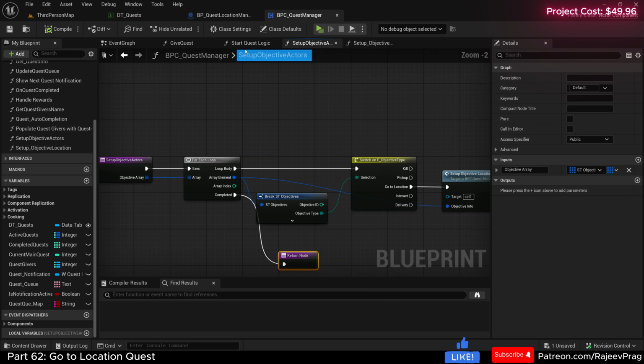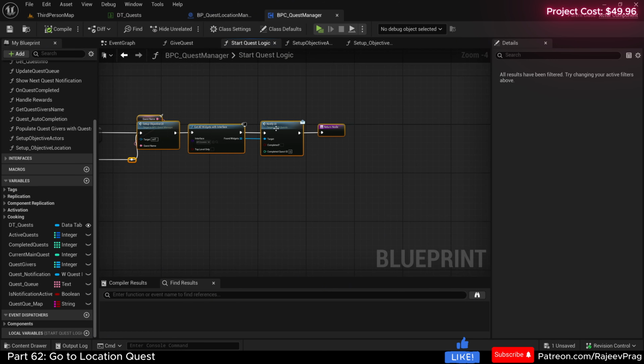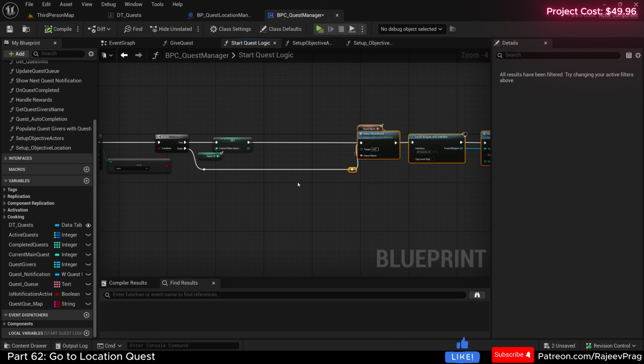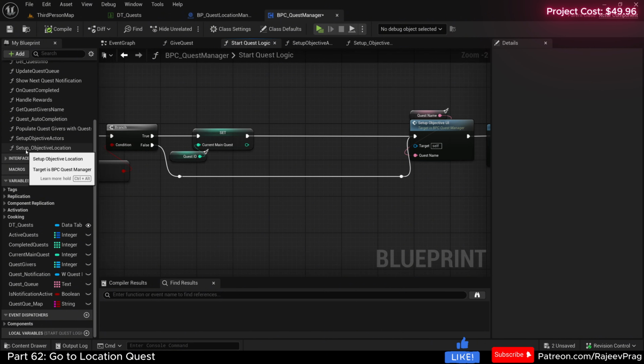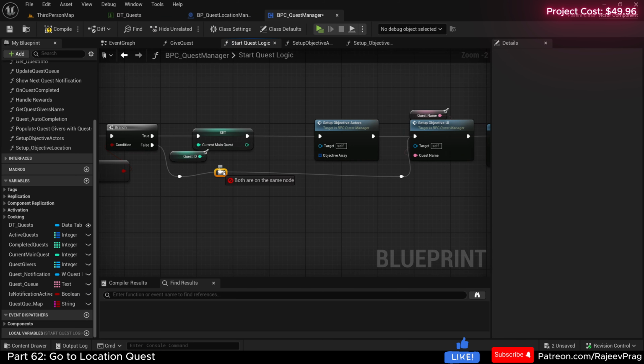And now we can go back to our start quest logic. And just before we set up the objective UI, let me just move this out of the way here. I'm going to go ahead and call out for this setup objective actors, and do the same thing here. We want this to go, whether it's a main quest or not a main quest, we want the setup objective actors to fire anyways. So we'll set it up like this. We can delete this node here and then just have it connect from here onwards.